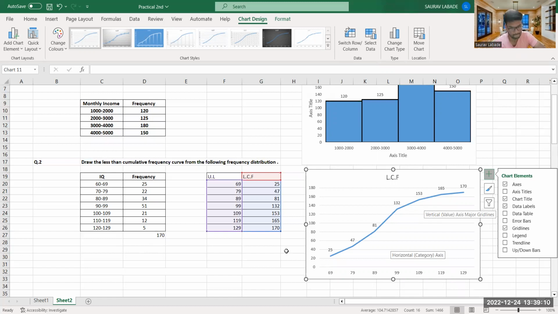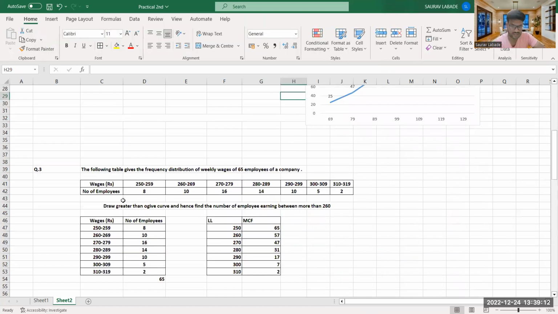Now the next is the more than cumulative frequency. I want the more than cumulative frequency. The same I did here. I will just copy this data. I want this data in the form of columns.